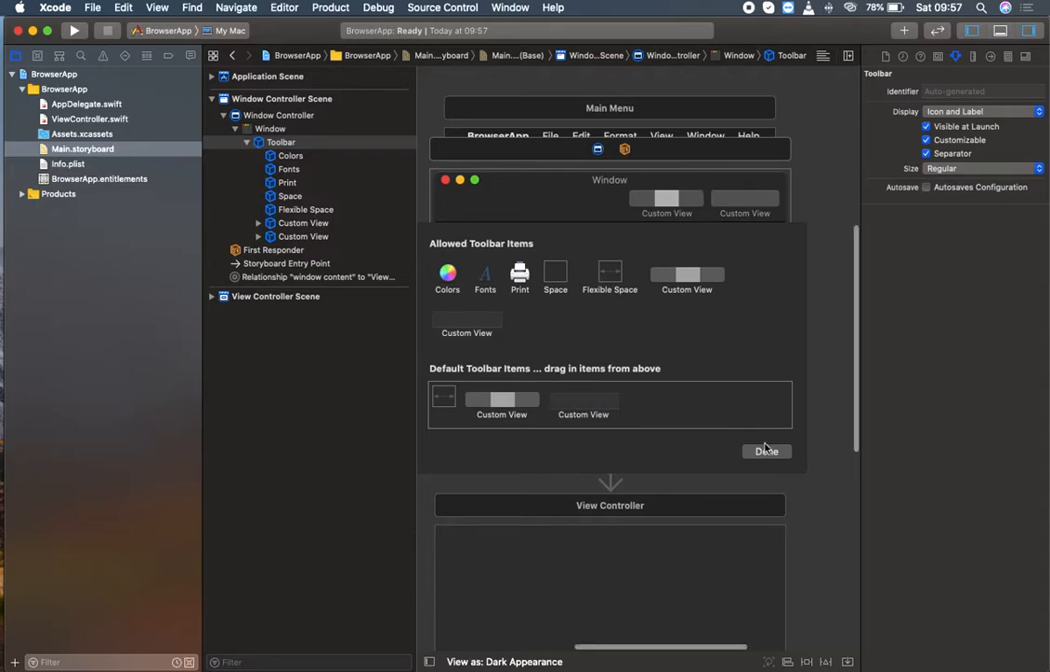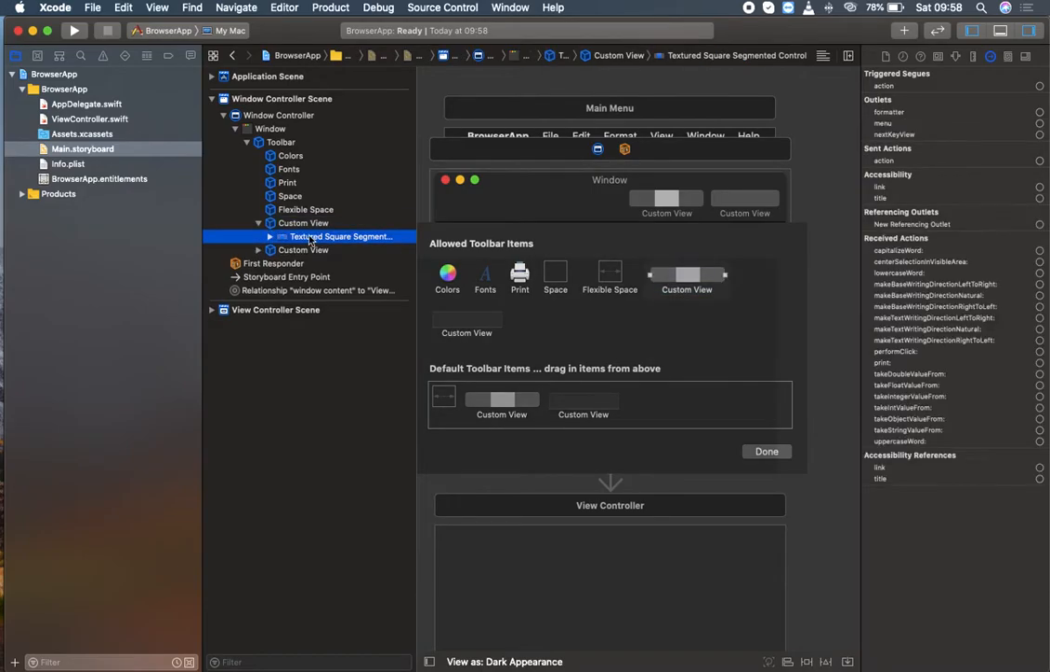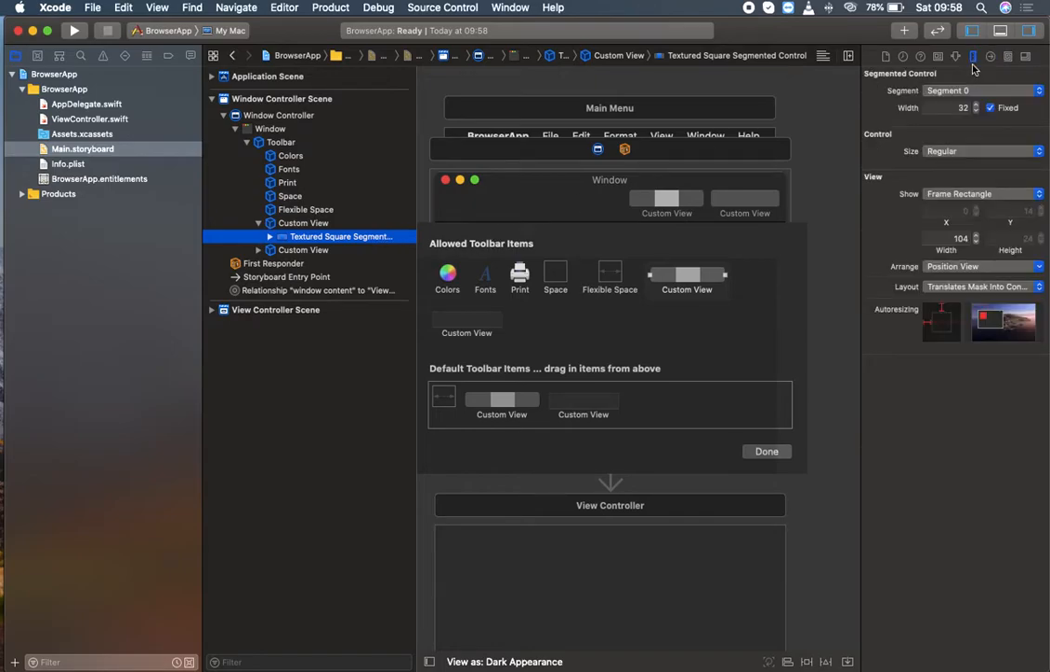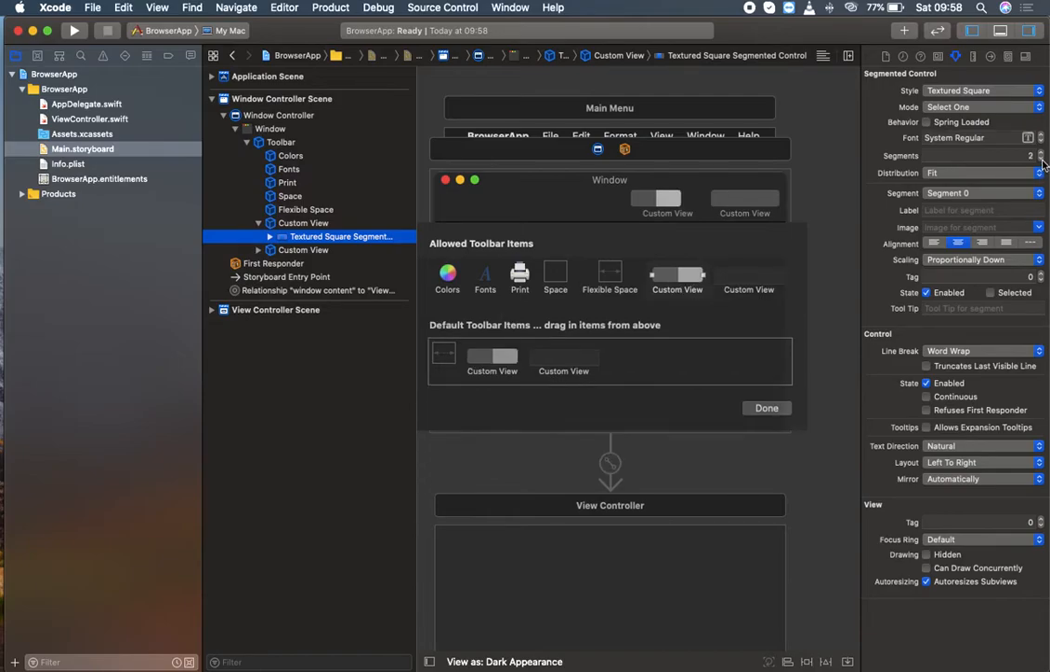Pretty nice. Then I'm going to click on this custom view. As you can see on the left or right side, there are some things we can adjust for this custom view. Inside this view controller, if you click this and select the textured square segment, we can find options here to customize the segments to two or three or whatever levels. I have segments set to 3, so I'm going to change it to 2 because I'm going to use only 2 segments, segment 0 and segment 1.